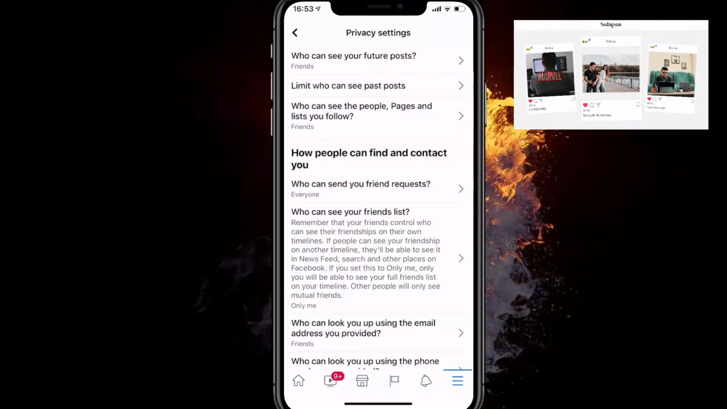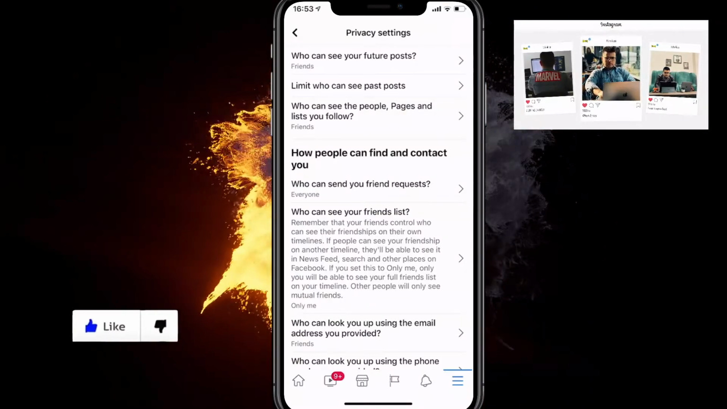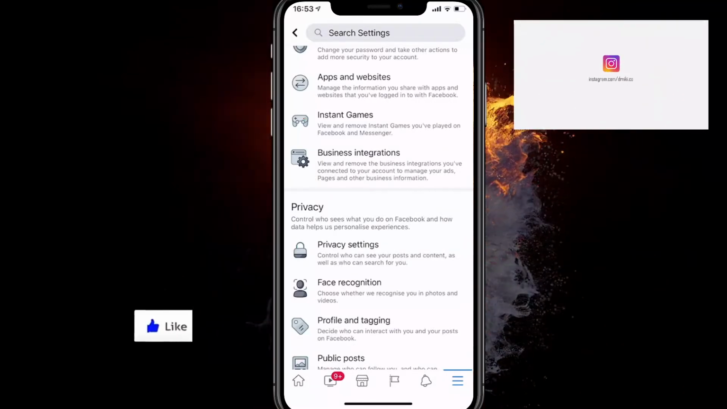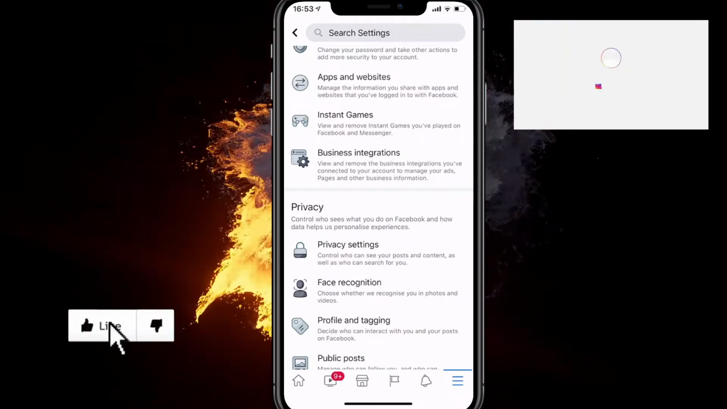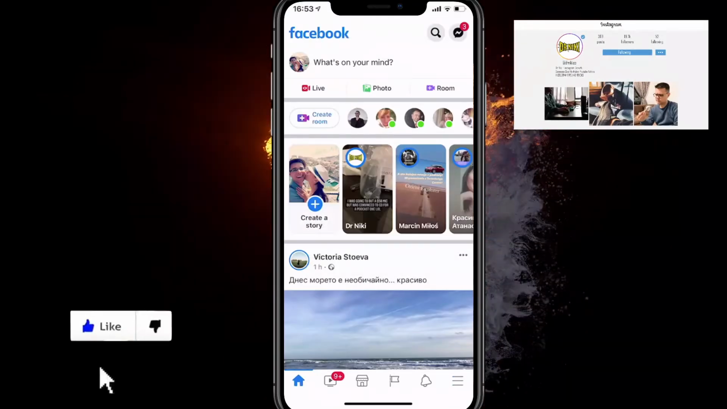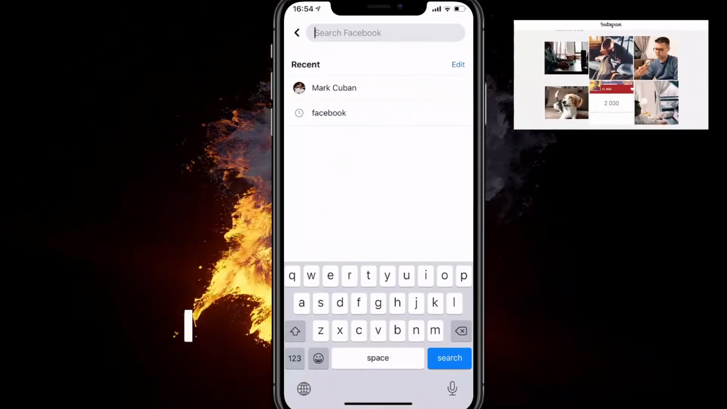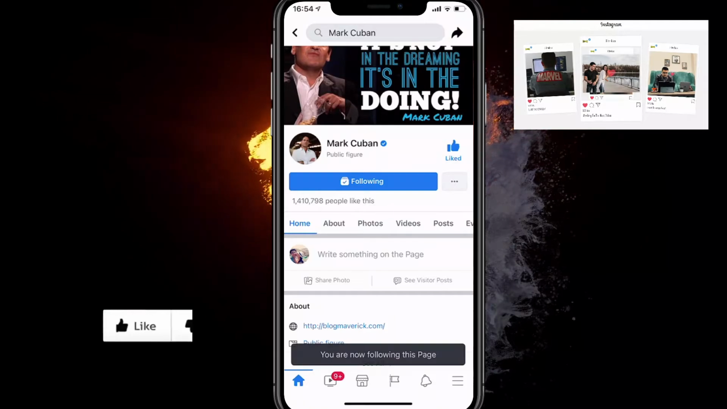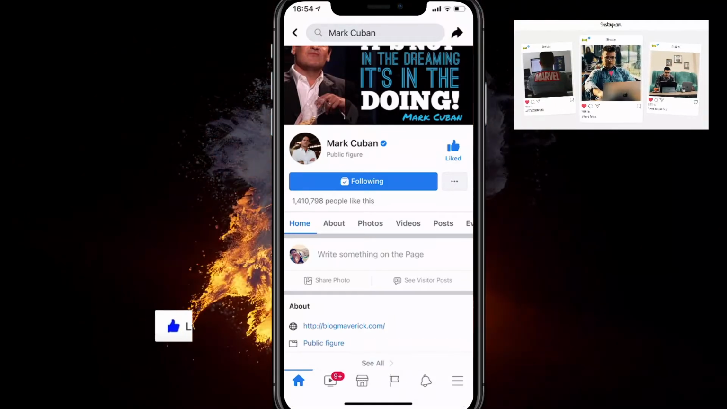The other reason why you can't send someone a friend request, or you can't add them as a friend, you don't have the add friend option showing, is that they're a public figure. For example, let's type in Mark Cuban, right? He's a public figure. You just have the follow option. You don't have the add friend option.